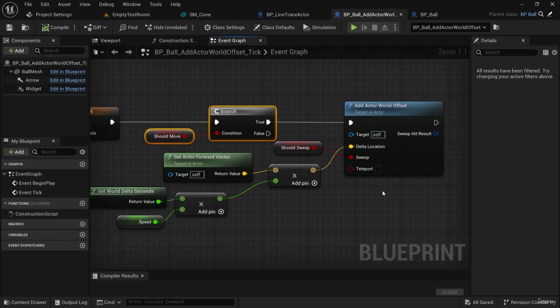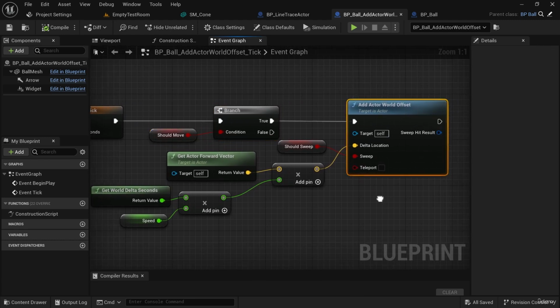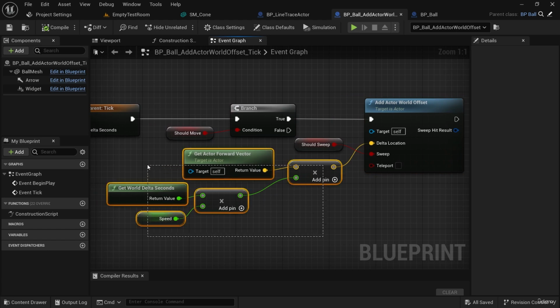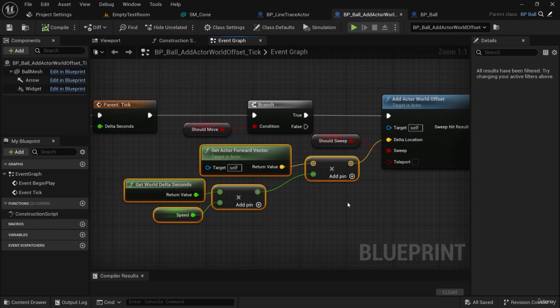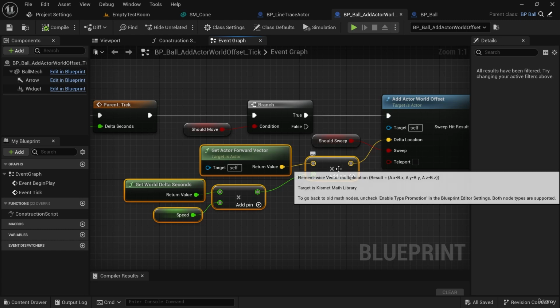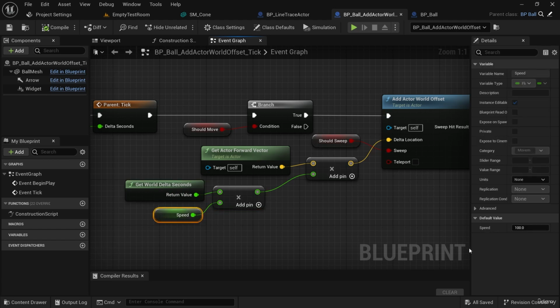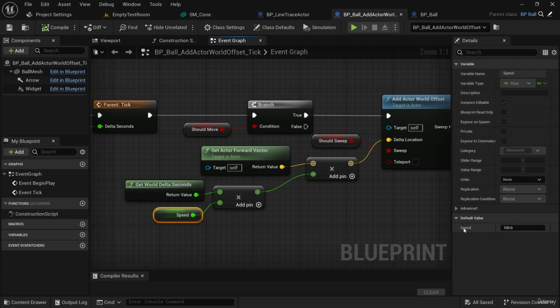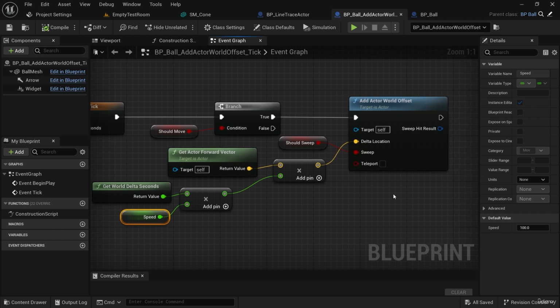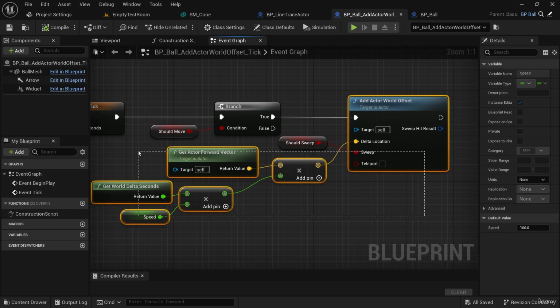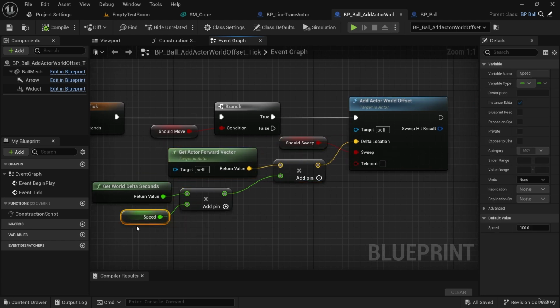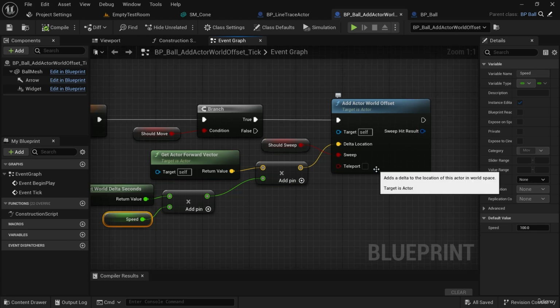Now we can see that it's calling add actor world offset using this value here for delta location. It's getting the actor forward vector, multiplying that by a float value, which is get world delta seconds times speed. And we can look at speed and see that that's set to 100. So add actor world offset is going to be moving the actor forward at this given speed, 100 units per second. So that's the delta location passed in.